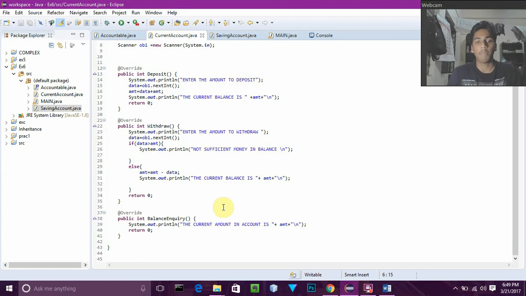Then we have a balance inquiry function which is used to show the balance, that is, the current amount in the account is amt. At last, all the changes after withdrawing and depositing will be stored here in this amount.